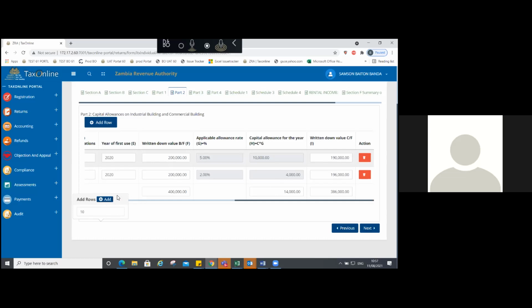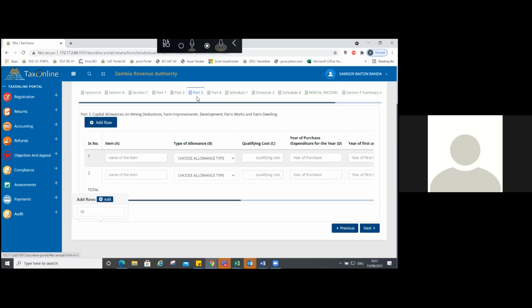So even here you can add the rows if you have a lot of buildings, but for the sake of this demonstration, we just submit for 2 buildings. So you go next. This is also part 3 of capital allowances. These are capital allowances on mining deductions, farm implements, development, farm works, and the farm dwellings.